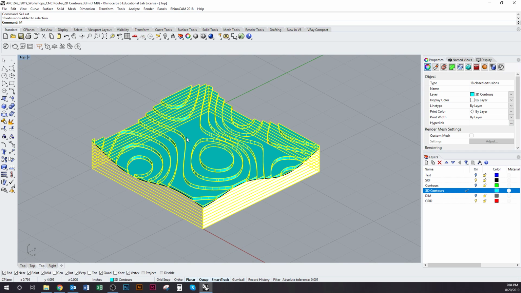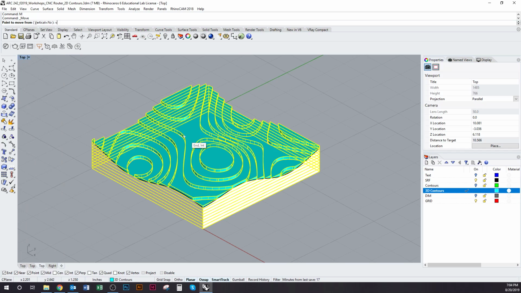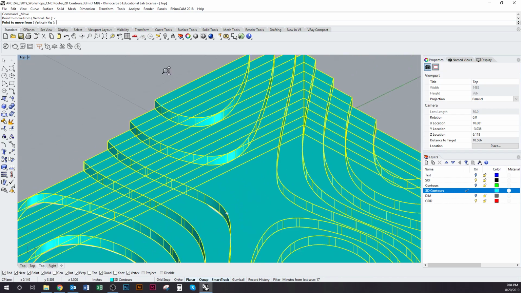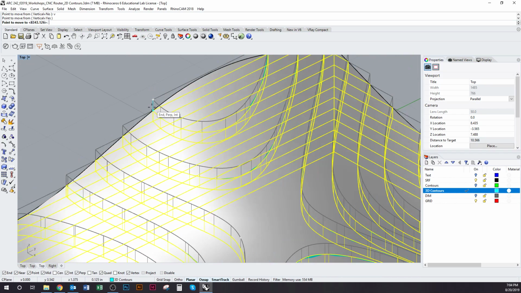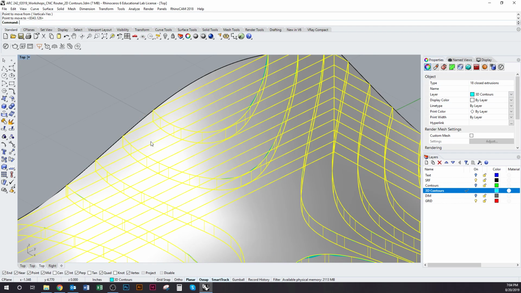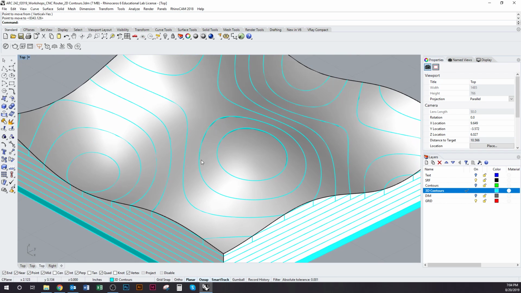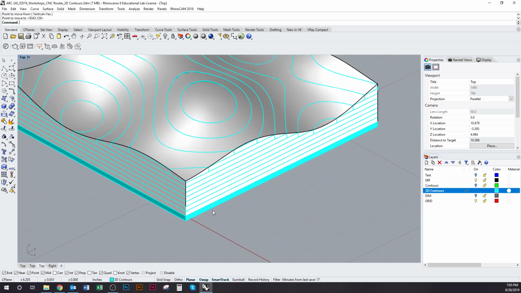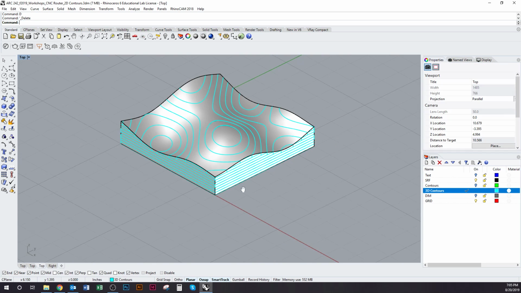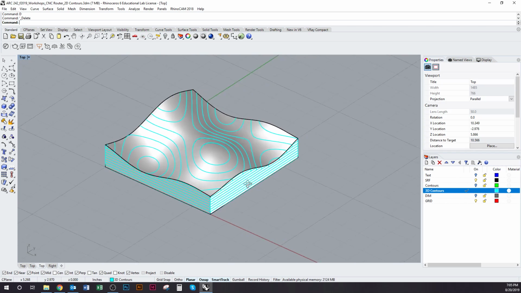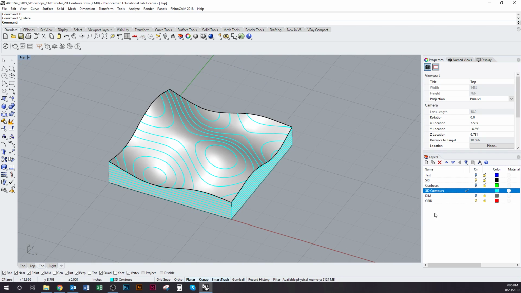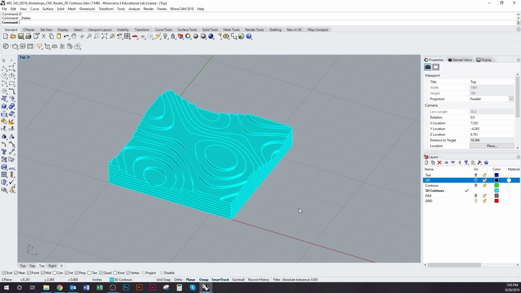So again, I'll type move, vertical, snap to the top of one of these contours, and then snap to the bottom. So that's what I was talking about. I want the outside edge of those contours to be hitting the 3D surface. And I can just delete the bottom one. Okay, so now we have our stepped model and our 3D model. I'm going to go ahead and turn off the 3D surface model.